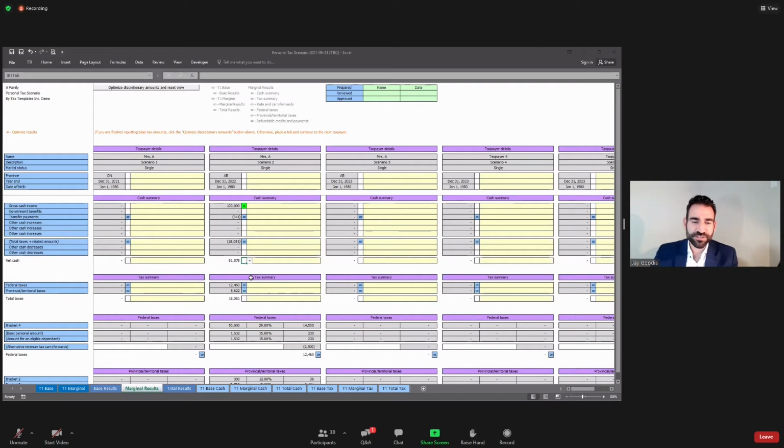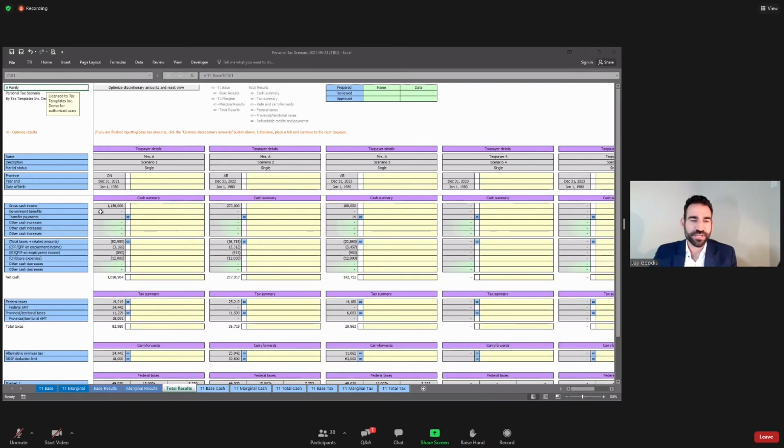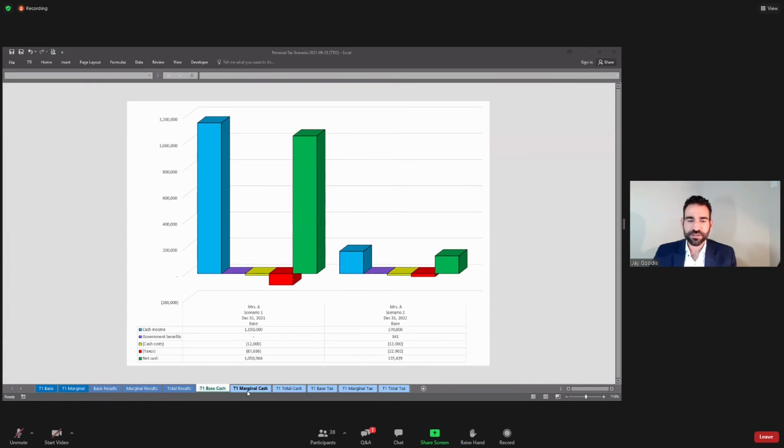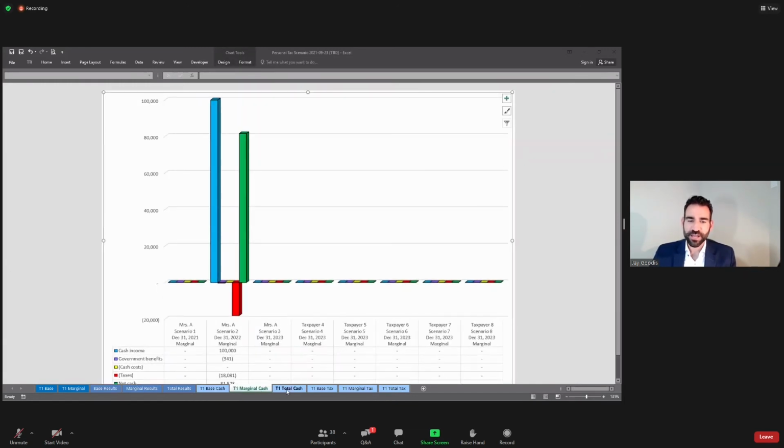And to see the additional taxes, they are immediately below to see the marginal federal taxes along with the marginal provincial taxes. And if you want to compare both scenarios together, all of that detail is on the total results. So you can see both the base and the marginal results together. And similarly, all the charts here, this is our base chart, our marginal chart, and our total chart.